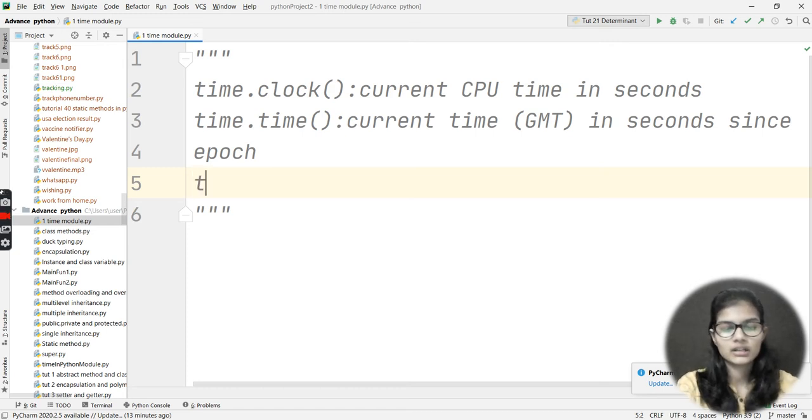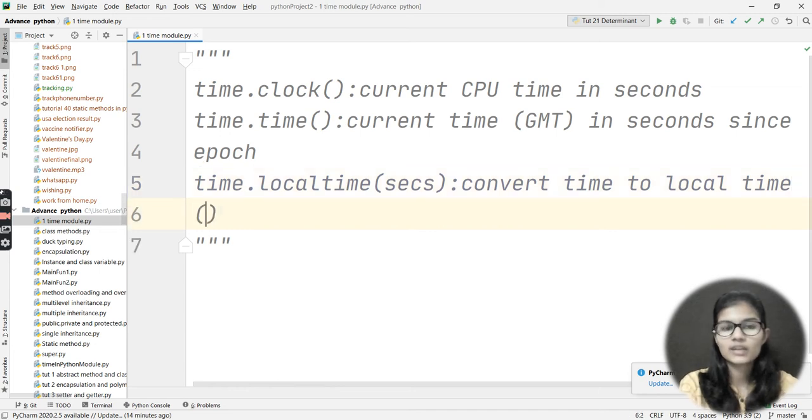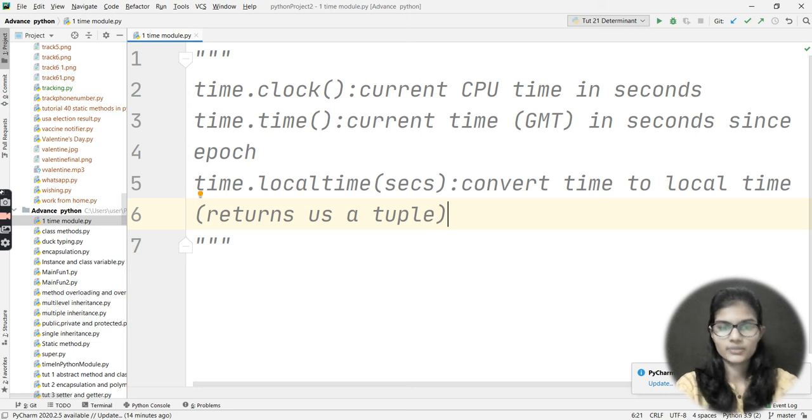Next is another function, time.localtime, and in brackets it is seconds. What is the use of time.localtime(seconds)? It is used to convert time to local time. Basically it converts the time to local time, and it returns a value in the form of a tuple. So this time.localtime in seconds converts the time into local time and returns the value in the form of a tuple.